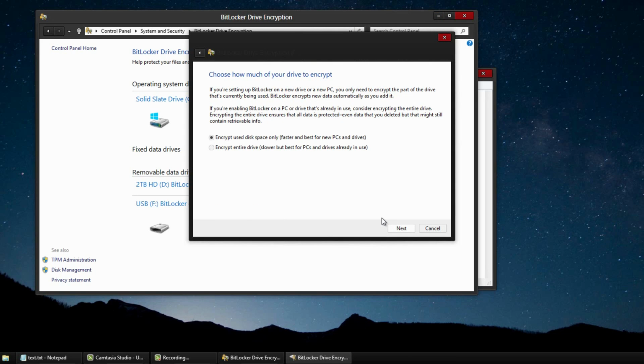Now you have two different options for encrypting your drive. So you can do the use disk space only, which is faster and best for new PCs and drives, or you can do the entire drive, which is slower but is good for drives that are already in use. So if you're encrypting your hard drive, I would suggest doing this one right here, the below one. If you're encrypting your flash drive, I'd suggest doing the top one.